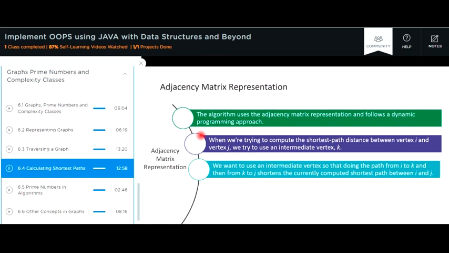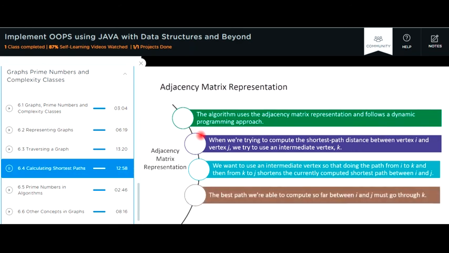We want to use an intermediate vertex so that doing the path from i to k, and then from k to j, shortens the currently computed shortest path between i and j. If we find such a vertex, then the best path we're able to compute so far between i and j must go through k. All that we need to do is, for each k, see if using it improves the shortest path between i and j for all possible i and j.